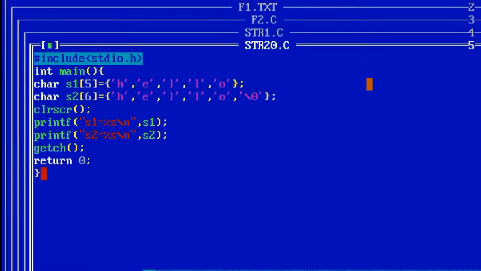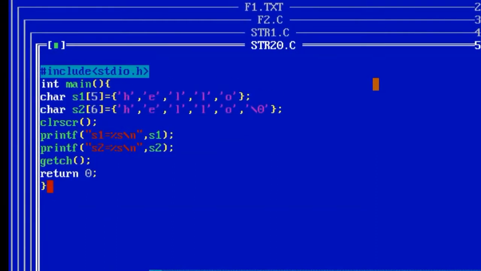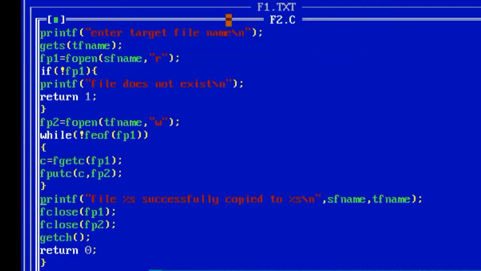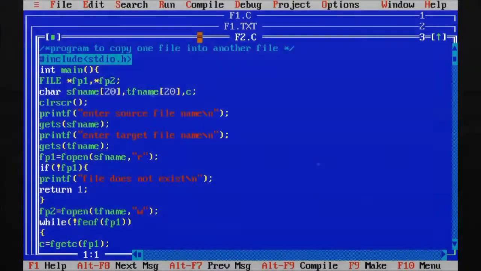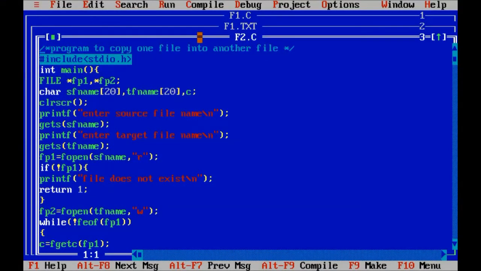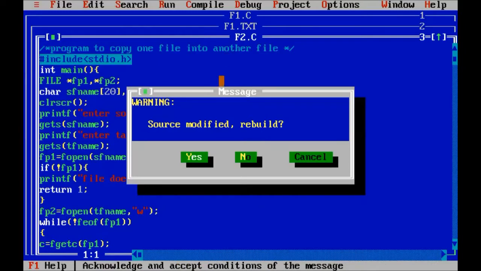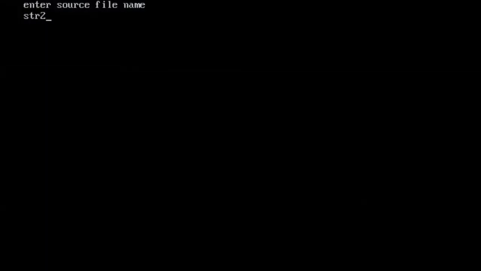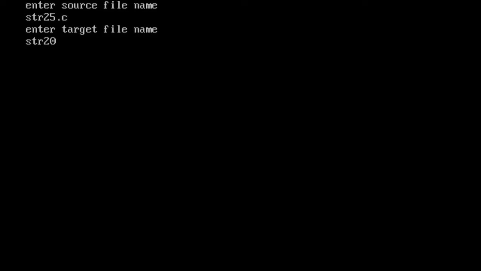Okay friends, so this is how to execute this particular program. Again, I'll show you this execution with a non-existing file. What happens if I give a source file name which is not in my system? I'll show you that. It is asking me for the source file name, str25.c, which is not there in my system, and it is asking me for the target file name, that is str20.c.